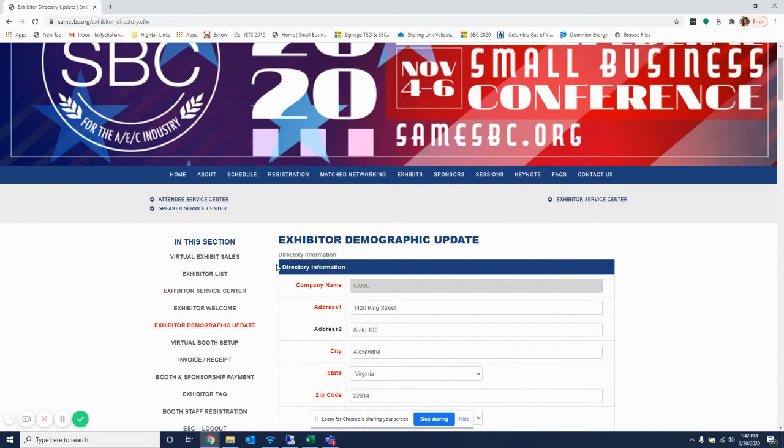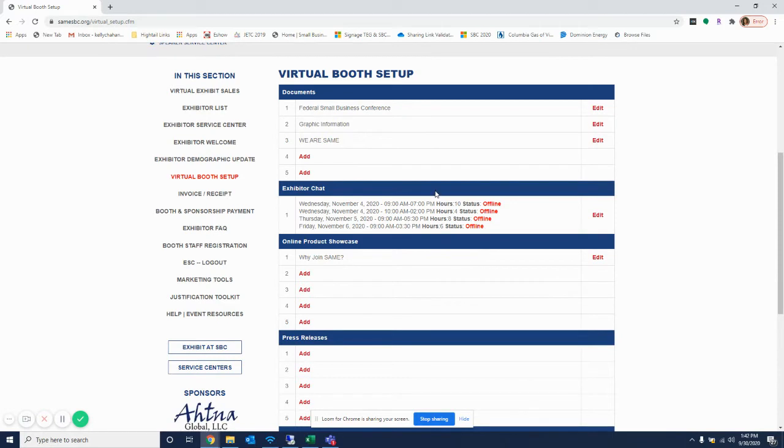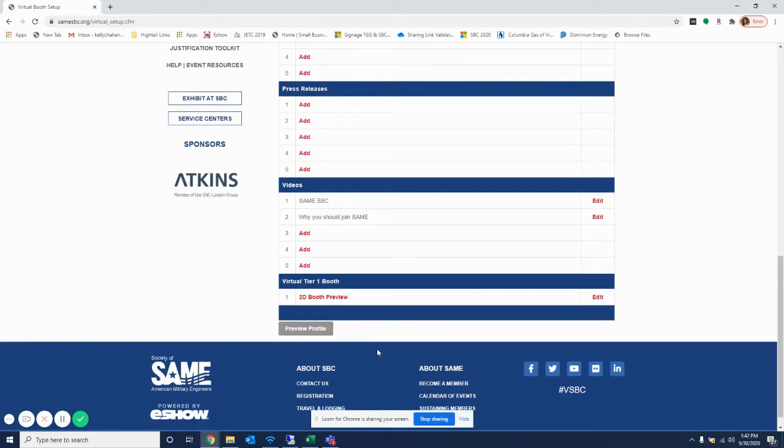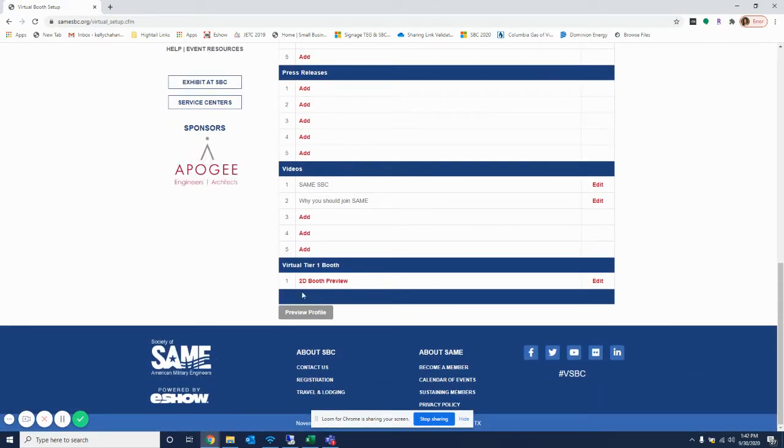Once you have saved all of the demographic update changes to your account, the next step will be uploading your documents, videos, and graphics to your virtual booth space. Your virtual booth space setup can be found in this section on the left side toolbar. As you see, this page contains the document, exhibitor chat hours, online product showcase, press release, and videos that you will be updating as a Tier 1 exhibitor. This is also where you will update your graphics for your virtual booth space.